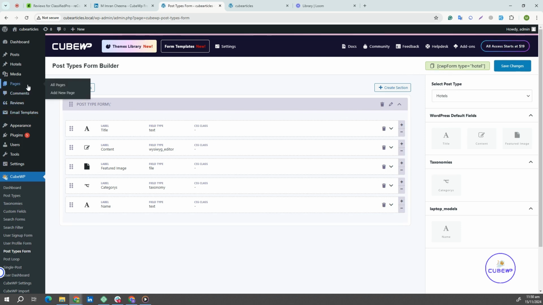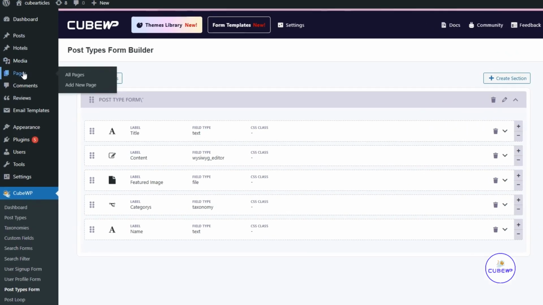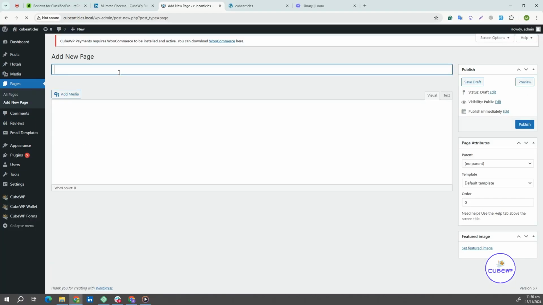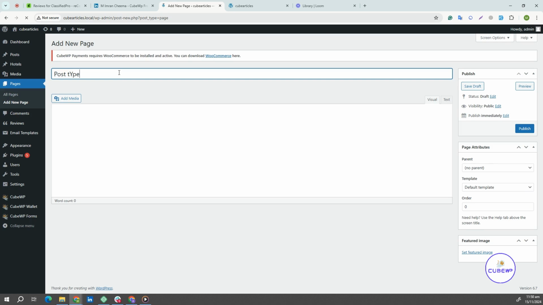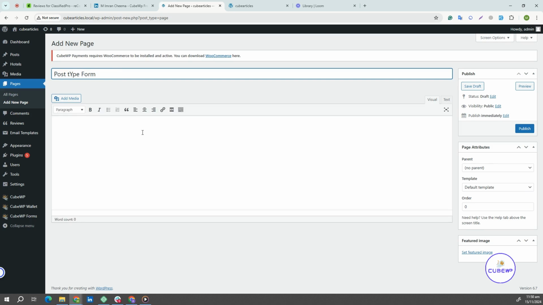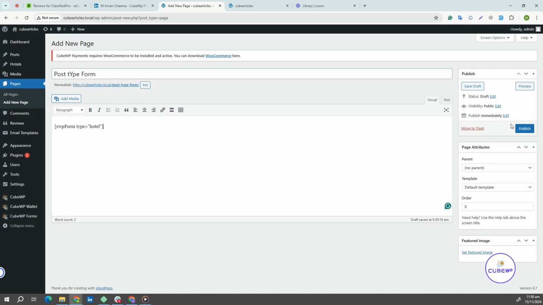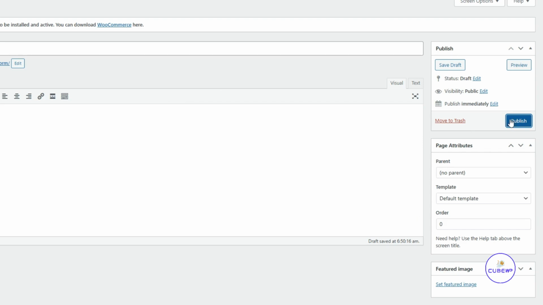Now, head over to the Pages section in your WordPress dashboard and click on Add New. Create a new page and give it a name, such as Post Type. In the content area of the page, paste the shortcode you copied earlier. This will embed the post type form into your page. Finally, after adding the shortcode, click Publish to make the page live.